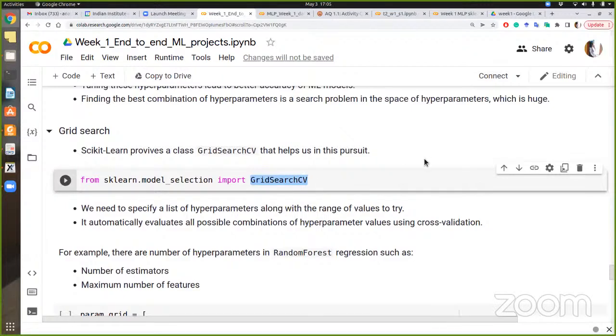Ma'am, can you tell a little bit about underfitting and overfitting? Because I saw some questions in the activity. Yeah, we will be talking about, after this, we will be discussing the activity.